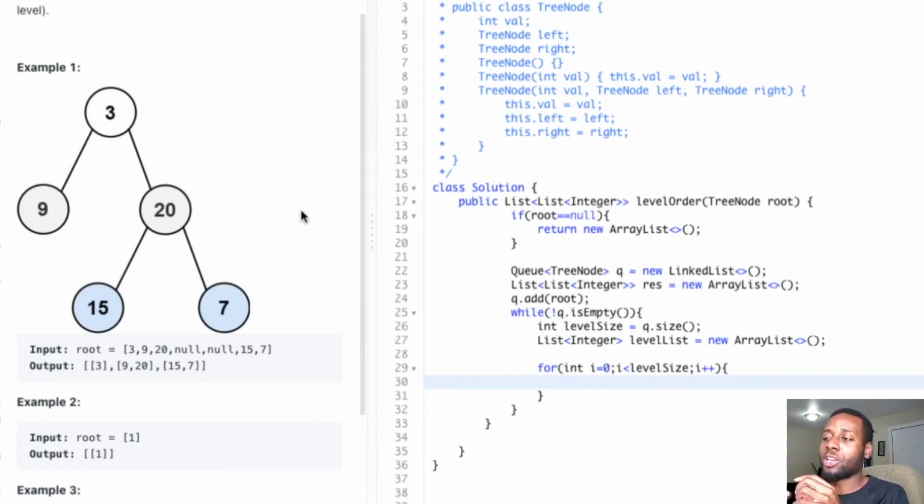We do that because we're gonna keep adding stuff to the queue, and we don't want to process nodes that don't belong to a particular level. That's how we are able to keep track of the level size. Before we start processing any nodes at a level, we take a snapshot of the size first, and then we start processing the nodes.